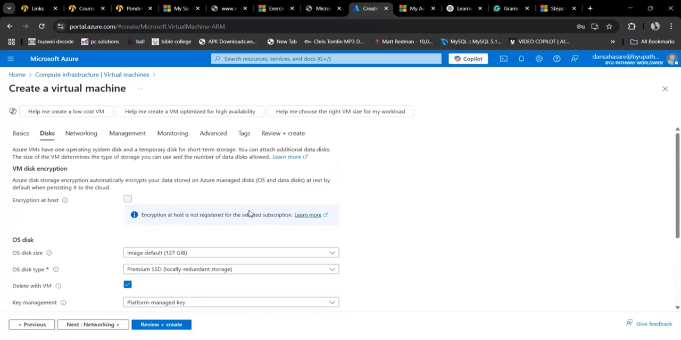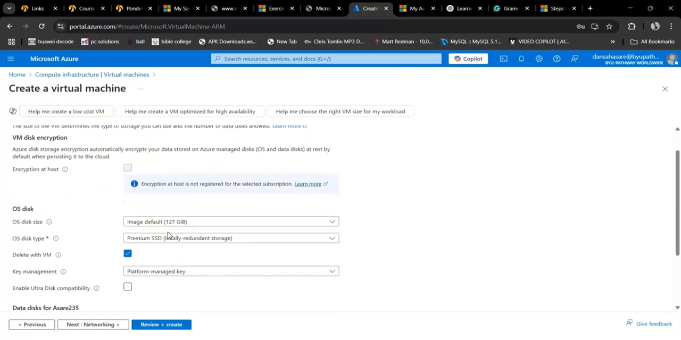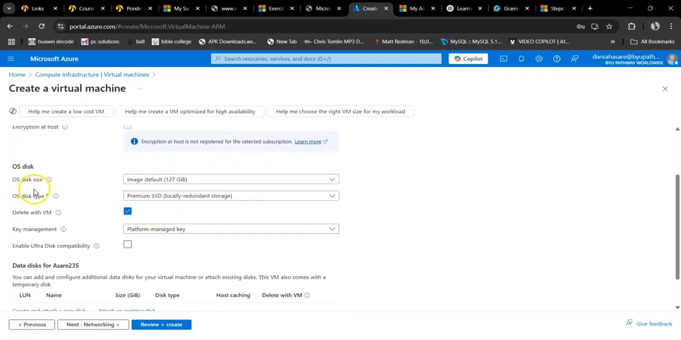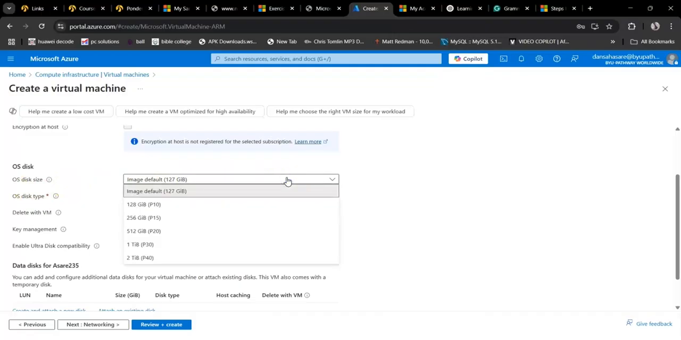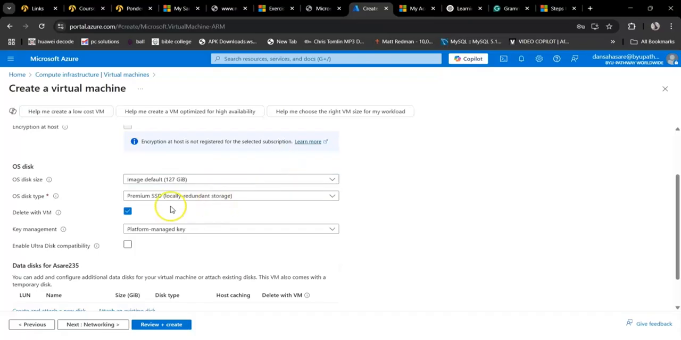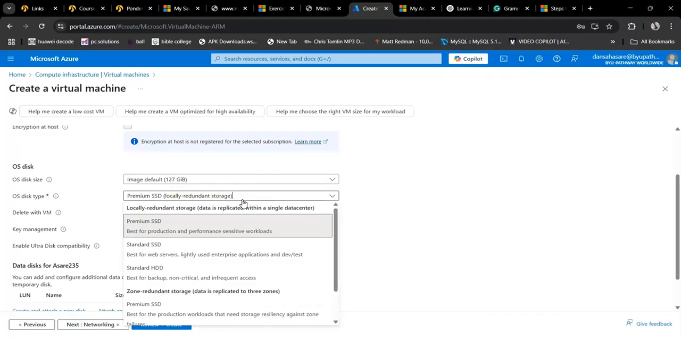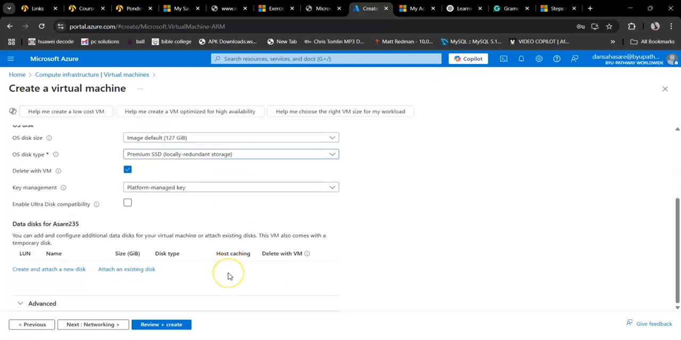I think next, I think I skipped on being able to set my disk space. OS disk size is set to 127. I think the minimum is about 127 gigabytes. I'm going to leave it on the default Premium SSD for my disk type. I'm also going to leave that as on the settings. I'm not changing much on that.